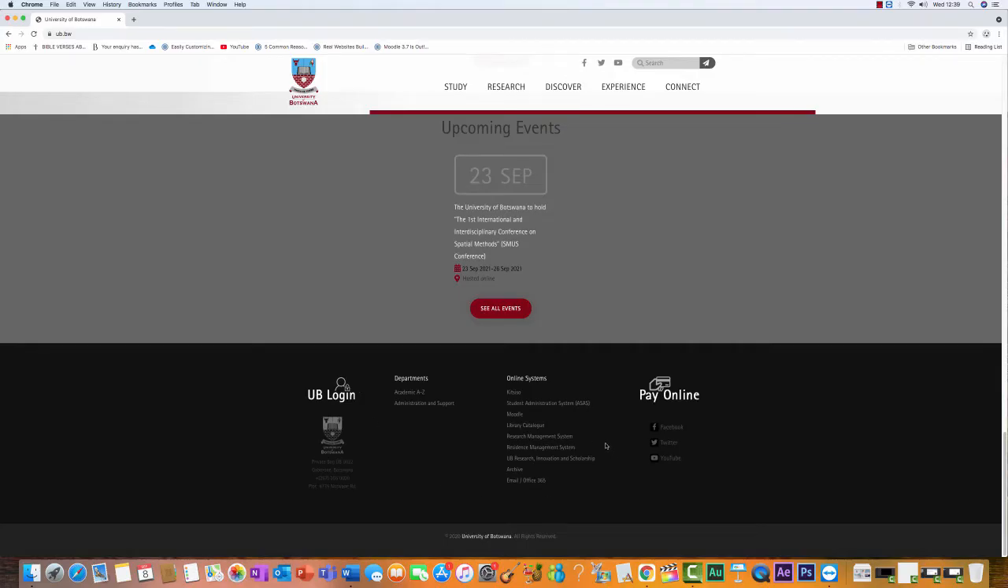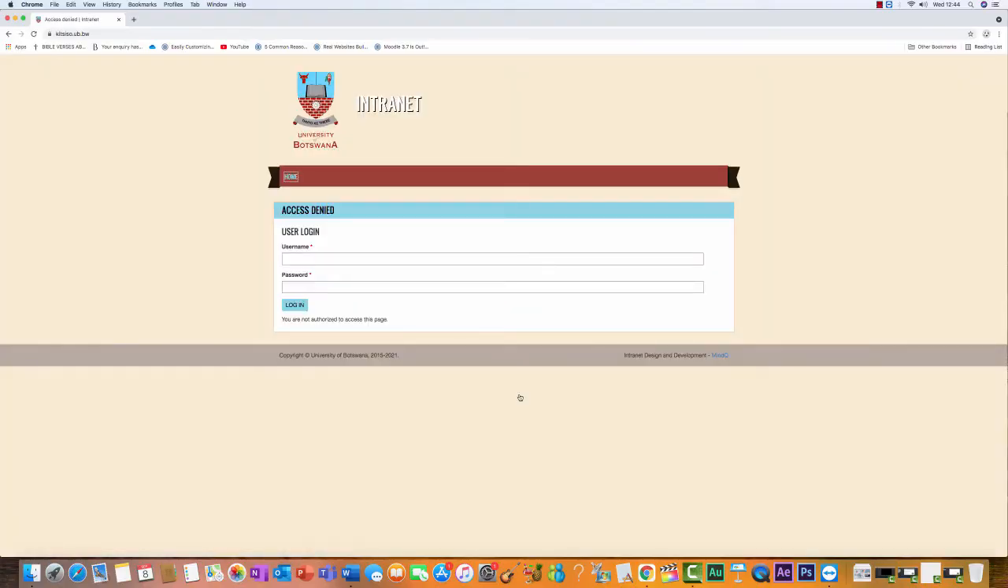And the very first one that we're going to be talking about is Kitsiso. Kitsiso is an online platform that can only be accessed here on campus, and it is popularly known as the intranet. This is where you can find links to all other services that are provided by the University of Botswana, and also you can find adverts on Kitsiso. It can be job adverts.